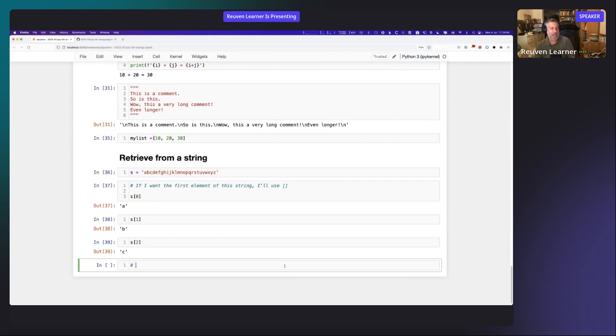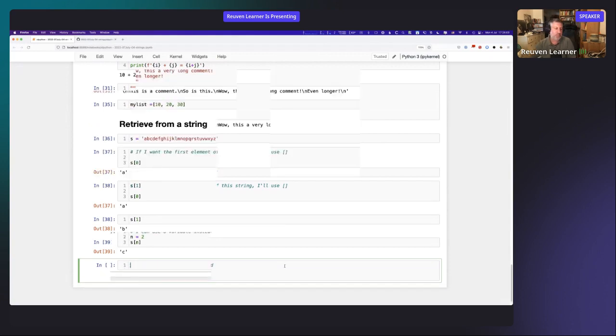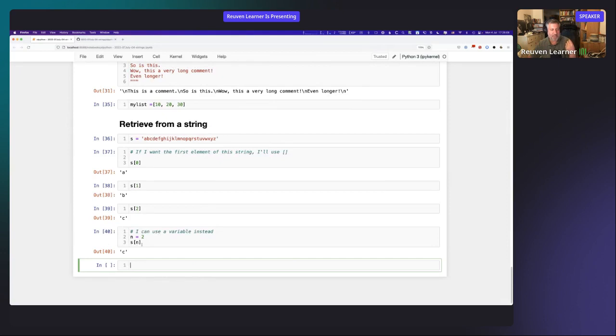Now, I can use a variable here instead. So I can say n equals 2, s of n. Because as far as Python's concerned, there's no difference between s of n here, where n's value is retrieved. It is 2, and we get s of 2, which is then, of course, c. Terrific.